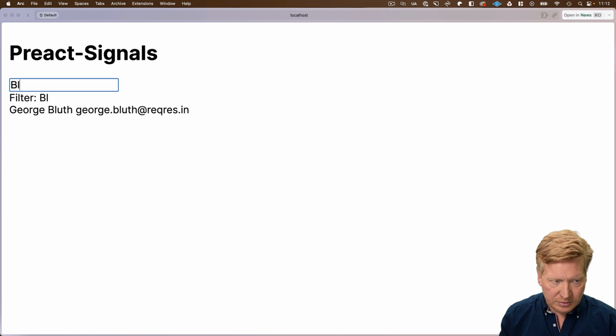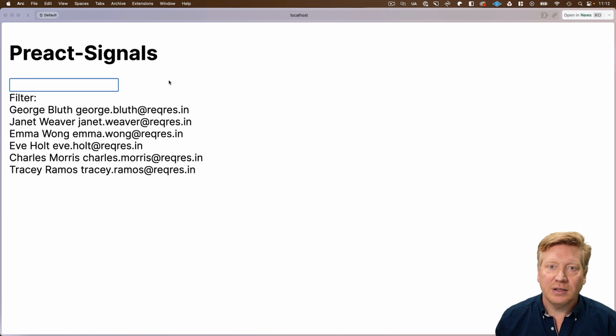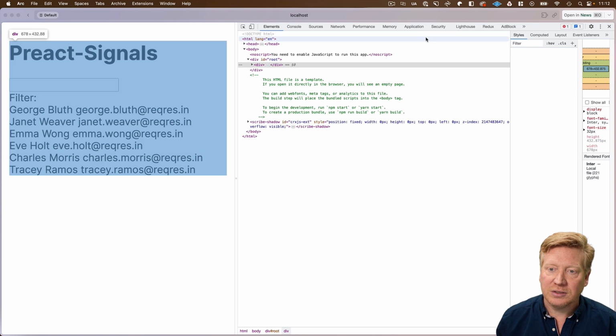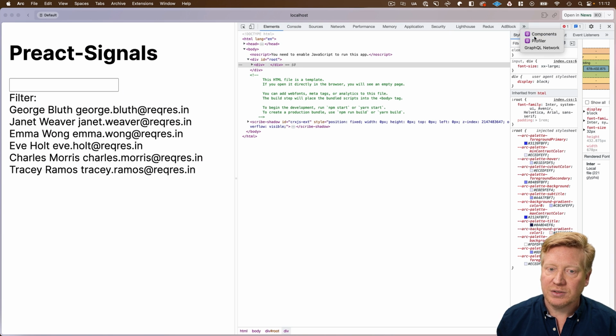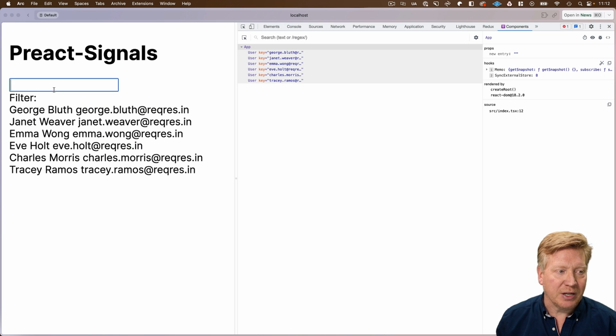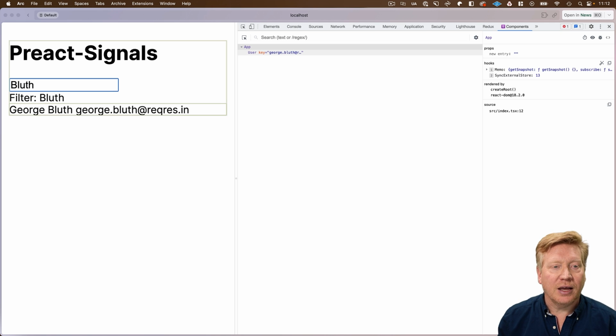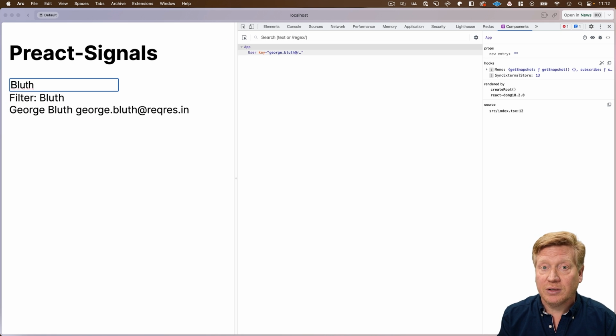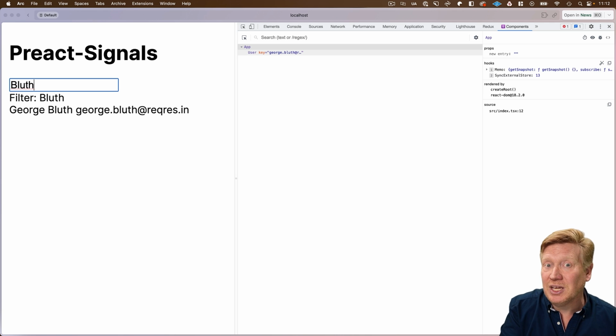Okay, so let's try it out. All right, that seems to work fine. Now let's go and do our inspector, go into our components, and see what is happening. Yeah, so everything is re-rendering. So this is basically a stock React app with the re-render cycle, just normally re-rendered, not fine-grained updating, but you get the reactive state management.